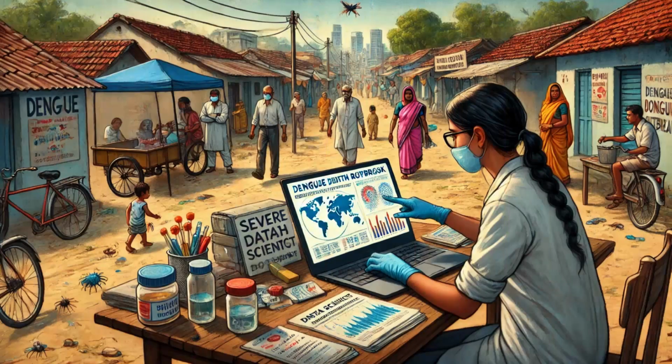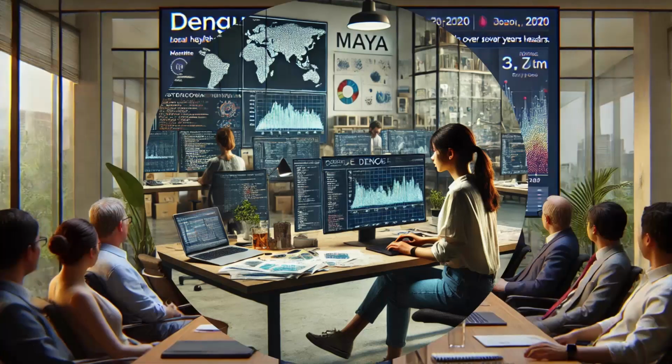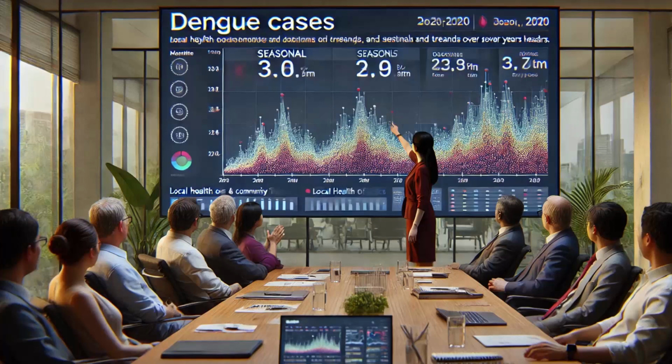In 2023, following a particularly severe dengue outbreak, Maya decided to apply her data science skills to help her community. She gathered historical dengue case data and wrote a program to analyze and visualize the trends over time. By converting the scattered data into a clear monthly timeline, Maya created a plot that highlighted seasonal peaks and helped local health officials understand and anticipate future outbreaks.